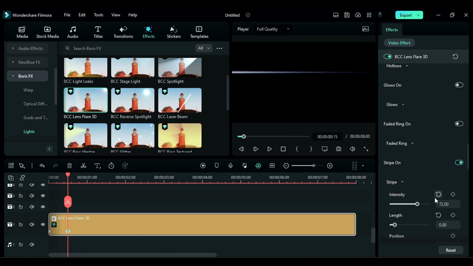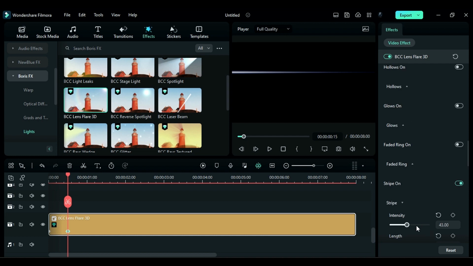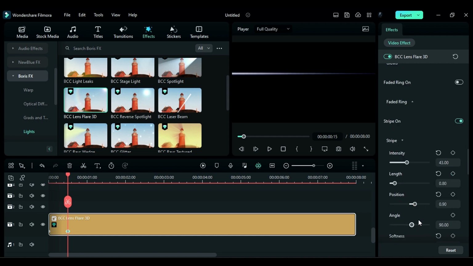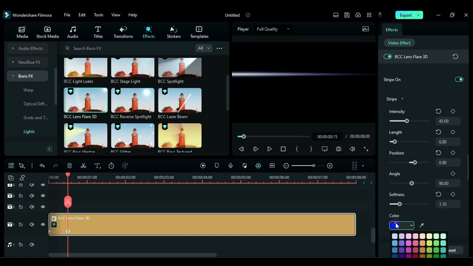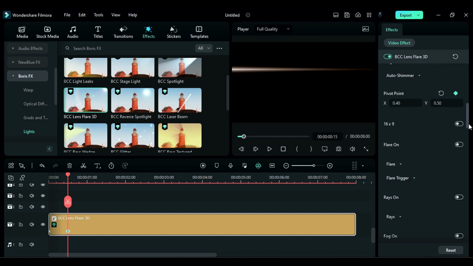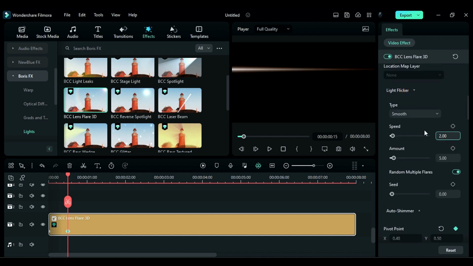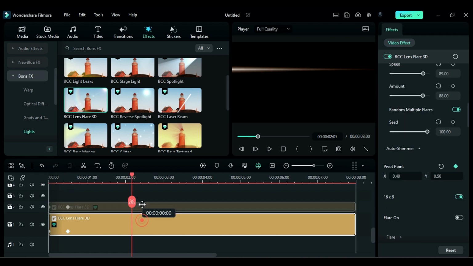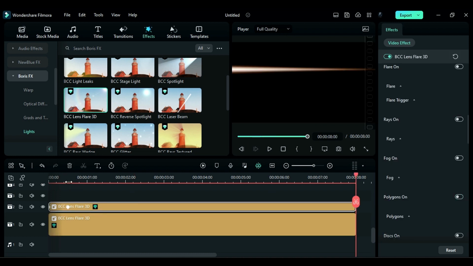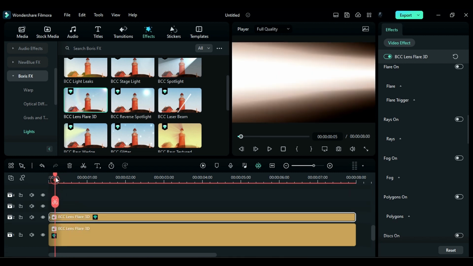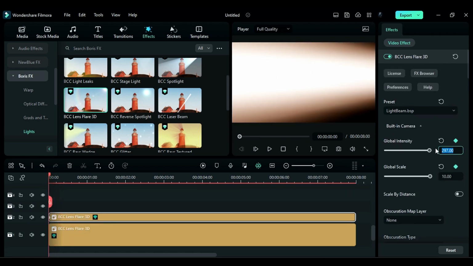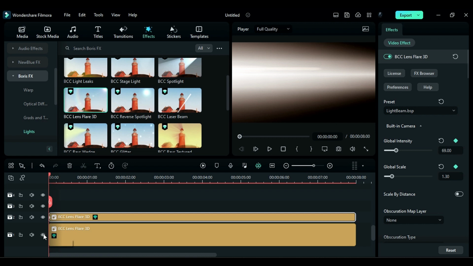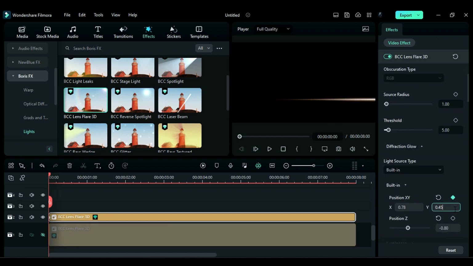Change stripe intensity to 43, position to 0.90, softness to 1.10, and change the color to orange. Expand light flicker and change the speed to 89 and amount to 88 and seed to 100. Duplicate the flare on track 2. Delete keyframes, change intensity to 69, scale to 1.30, then change position to the right side of the screen.